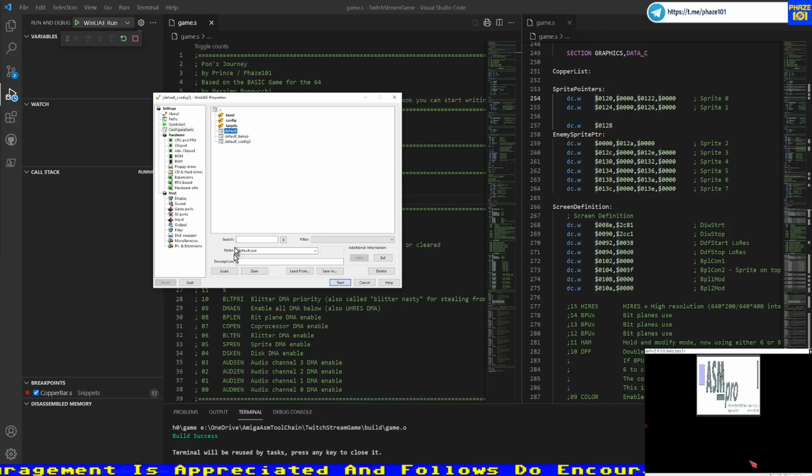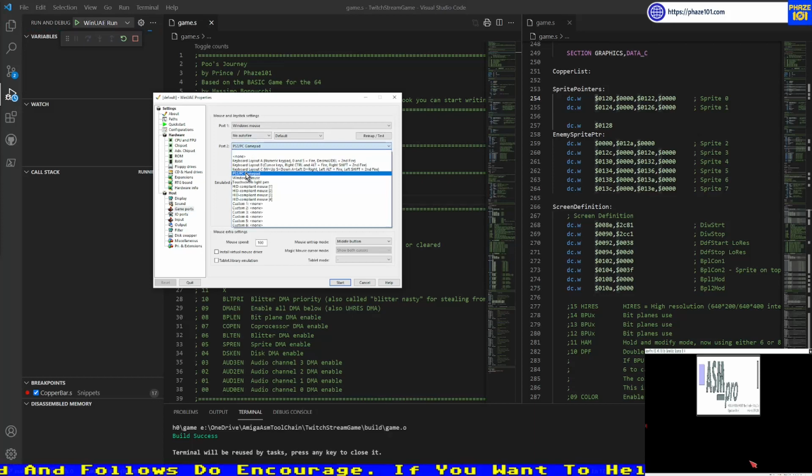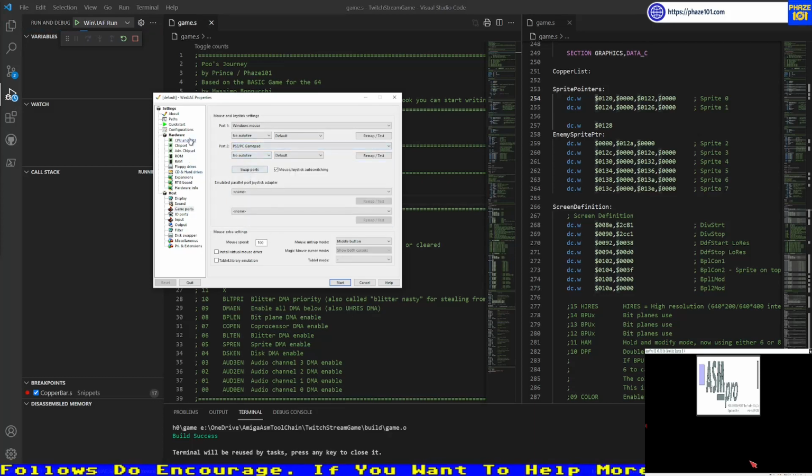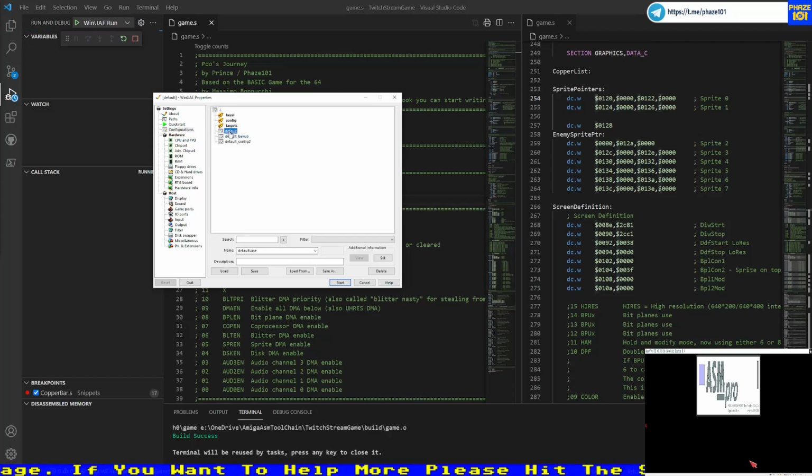Then go to default, load it again. Go to game ports, save, change it to what you need, save, go to configuration, and then in having default selected, click on save. And you should be fine.